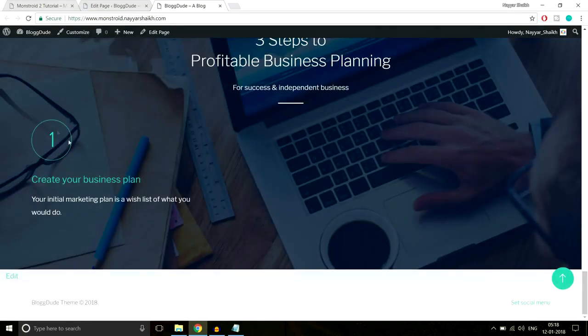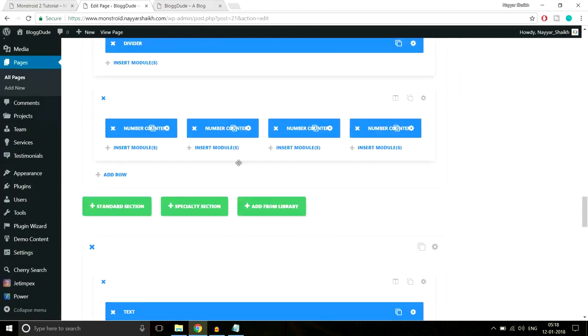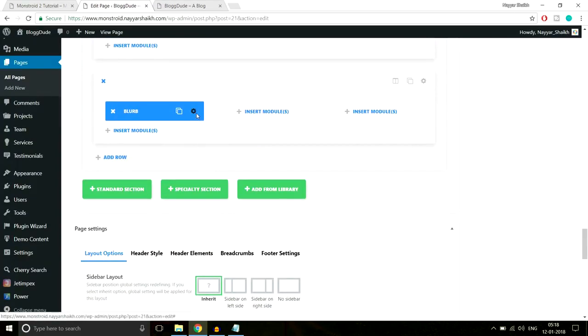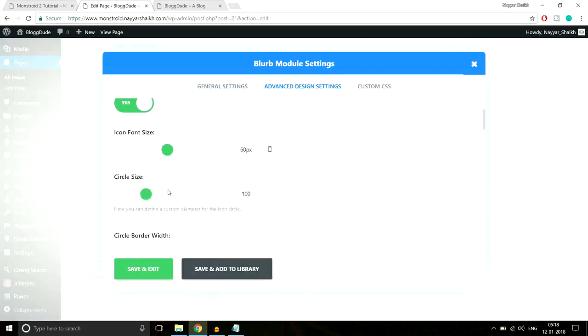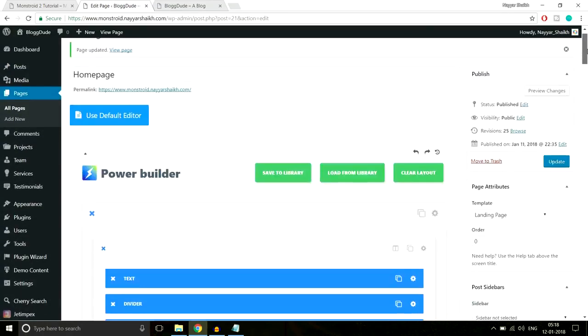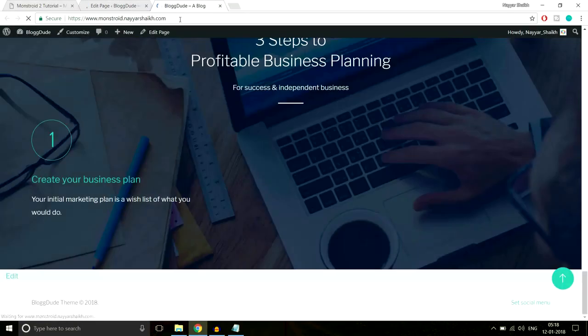Okay, so this is looking fine, but this thing is not changing. Let's see what's wrong with this. Come at the bottom again, click on blurb, advanced settings. We have changed the size. I think we have to change the circle size as well. This is 60, so let's make this maybe 75. Save and exit, click on update. Again, let's refresh and hopefully the changes should take place.